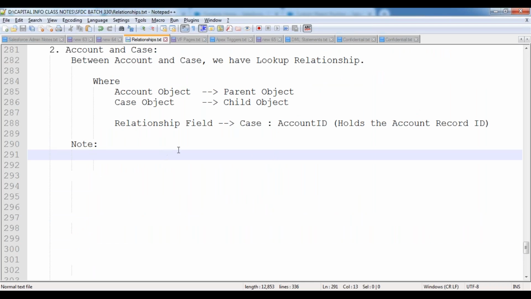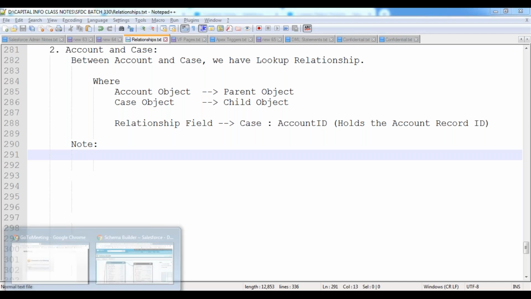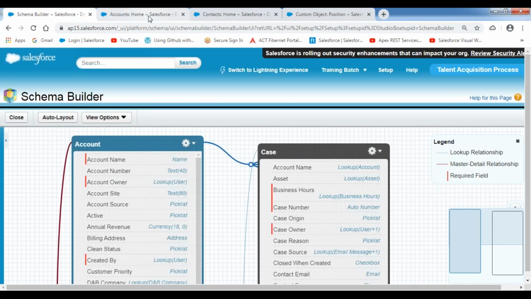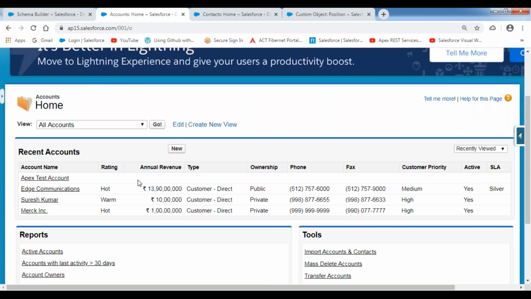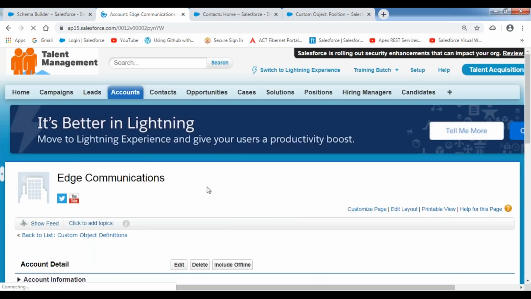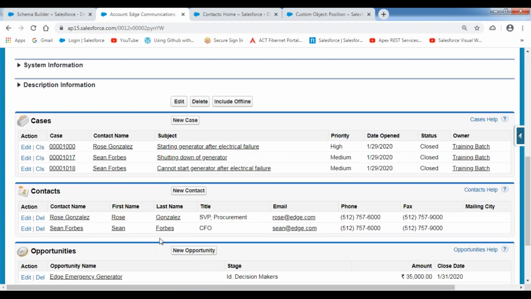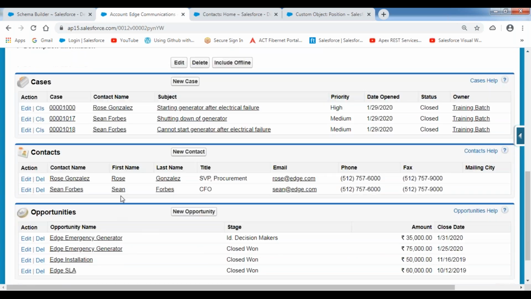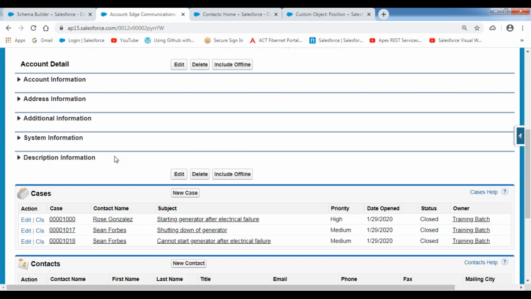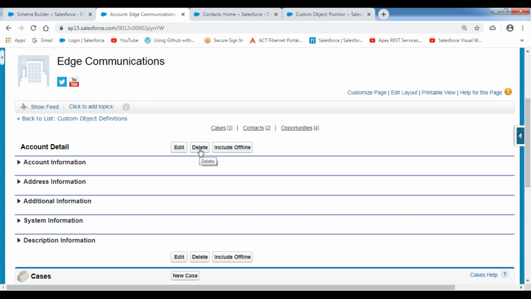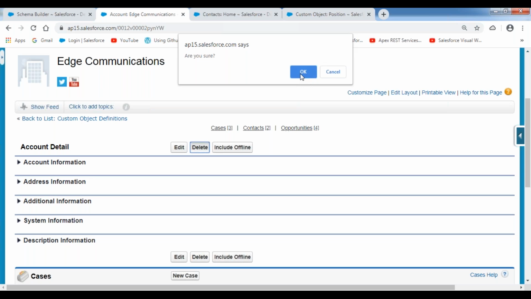Now let's see the behavior. There is an additional behavior between this account and the case. I'm having an account record, with the name, it's the communications, which has some related cases, contacts, and opportunities. Now let me remove this particular account record. Observe what will happen in this case. I'm trying to remove this account record. Click on delete.